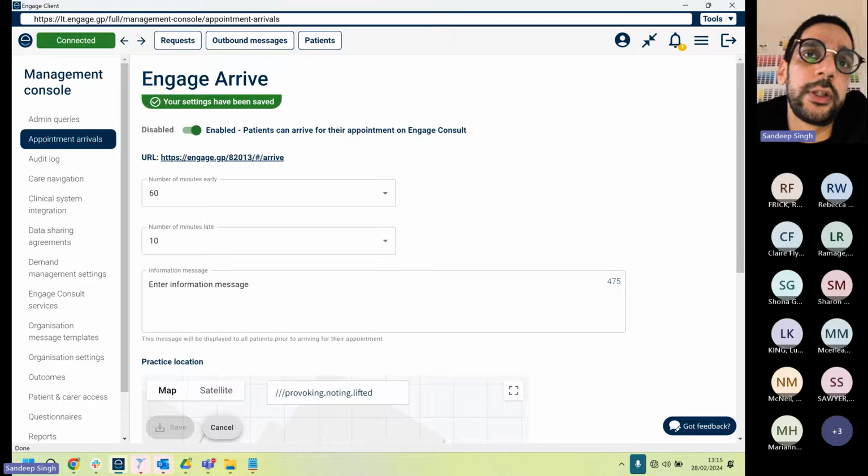From Neil, the Engage agent needs to be installed. Yes, as Claire mentioned in the chat, the Engage agent will be installed on a single machine, which preferably would be left on at all times, as it acts as the connecting point between the Engage Arrive functionality and the clinical system. Lauren has a question there. Do they need to sign up to an Engage account, or can they enter their details on arrival?